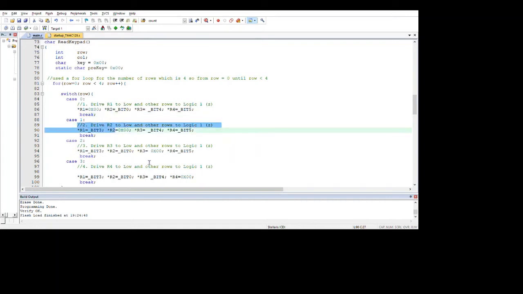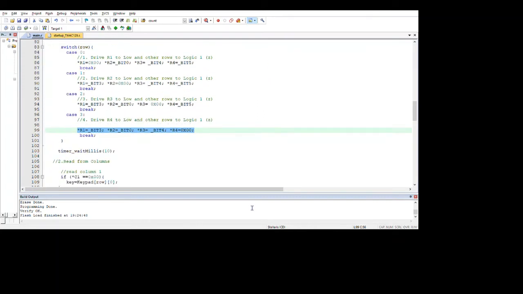And then every time, I'm shifting the low onto the second one, then onto the third one here, and then onto the fourth one, and I'm making the rest logic 1. And again, there's a small delay in between reading the actual inputs and outputs of the keypad, so there has to be a small timer delay.